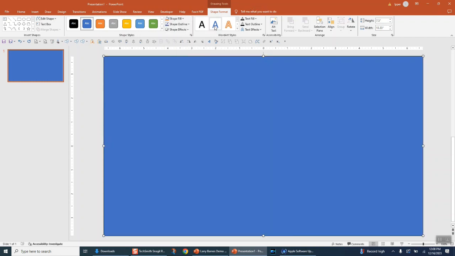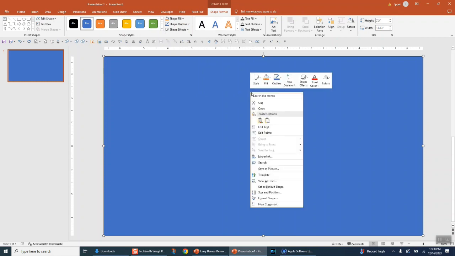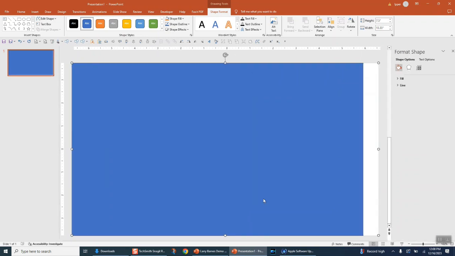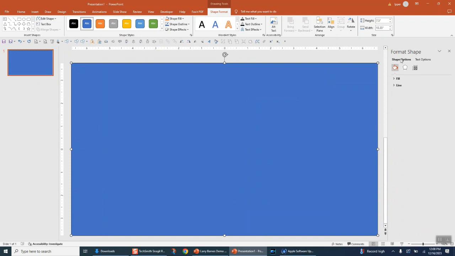I can also go in the rectangle, right click on it once and let go, and go down to where it says Format Shape. This is kind of handy in PowerPoint because now I'm going to see some options here on the right hand menu, and what I want is Fill. So this is nice, Shape Options, it shows Fill.